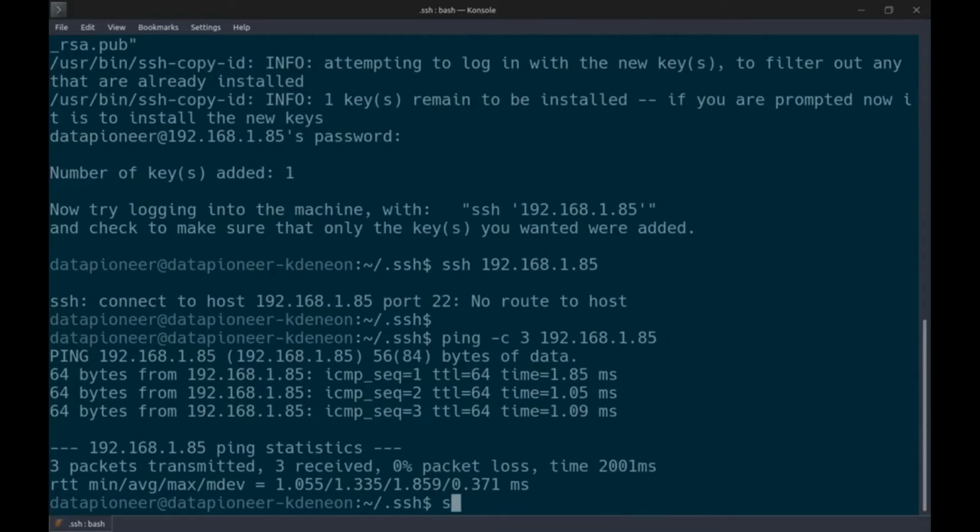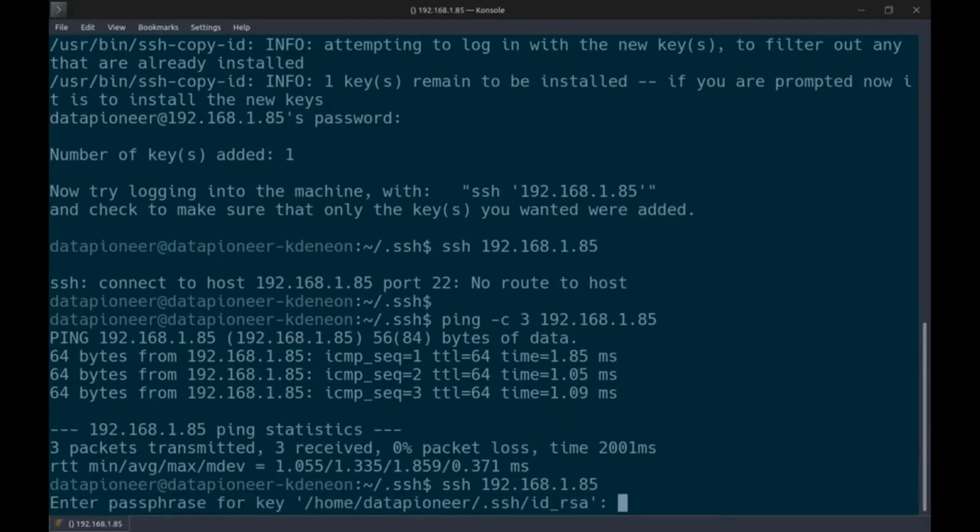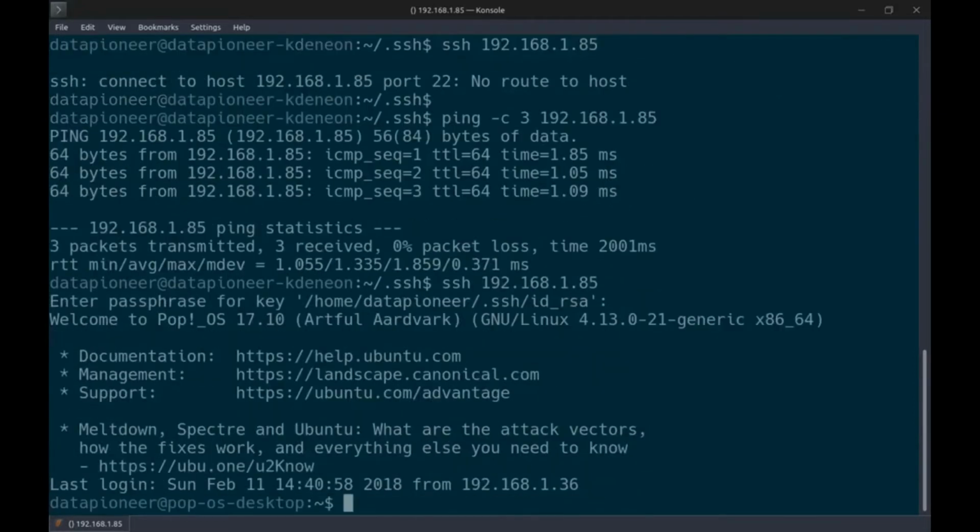So let's do an ssh 192.168.1.85 again. And it's asking me for the passphrase for the key. And let me put that in. And I entered the correct passphrase, and so it connected me. So I'm now connected to that remote server, which is Pop!_OS desktop. Okay. And I used the passphrase this time instead of the password to get in there.